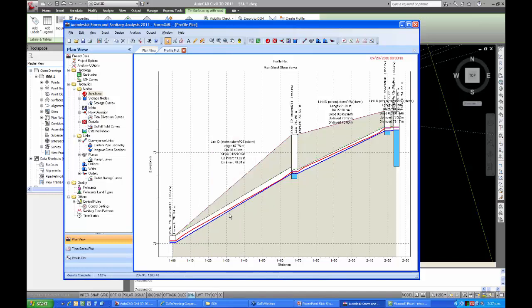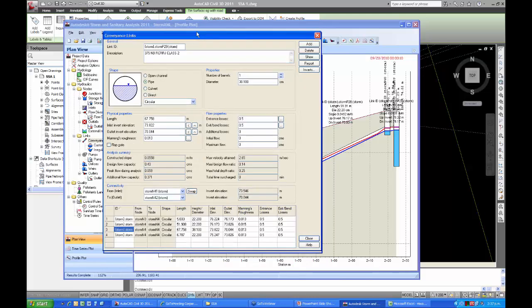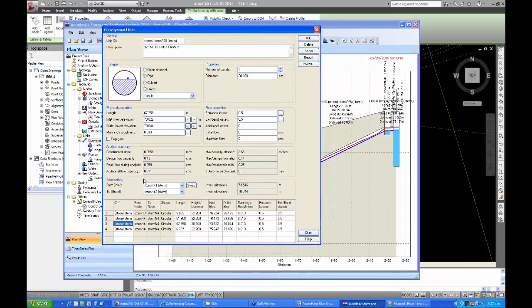Okay, so this one down here is probably oversized. If I double click on that pipe, it brings me up the information about that pipe again. And we can see down here that we've got a peak flow of 0.6 cubic meters per second, 0.06, I should say. It's pretty small. And a design flow capacity for that particular pipe of 0.43. So we can say, okay, well, that's obviously oversized.